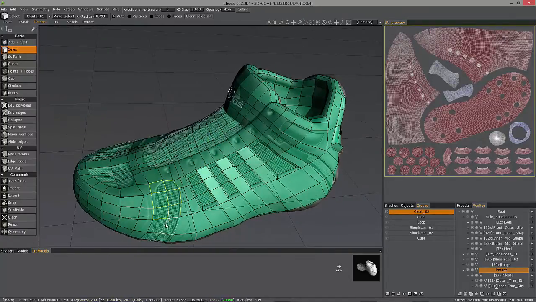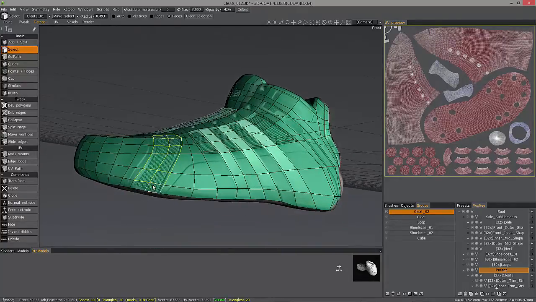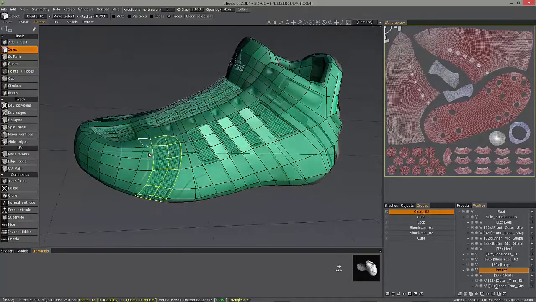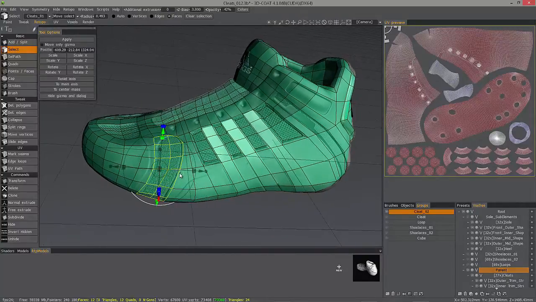Just going to paint select all these polygons as well. And you don't have to hold the shift key with this tool, it's additive by default. Okay, so I'll hit my hot key for the free extrude. Just choose two main axes. I'm going to move it just a bit.